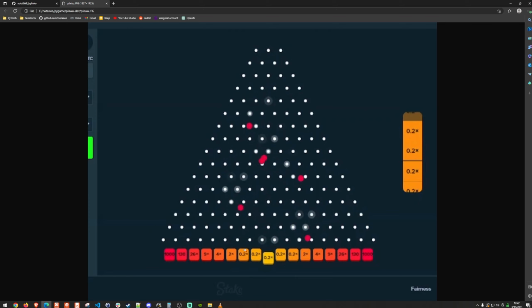And to give you an idea, most of the occurrences are going to be 0.2 times your initial bet. So if you bet $1, the odds are you're going to get 20 cents back, which obviously is a losing game, and thus how the casino makes profit.